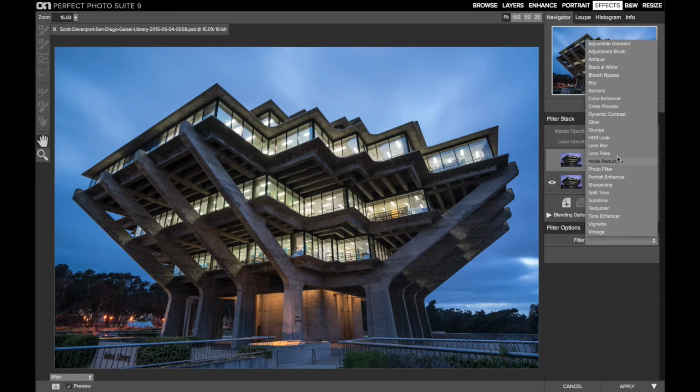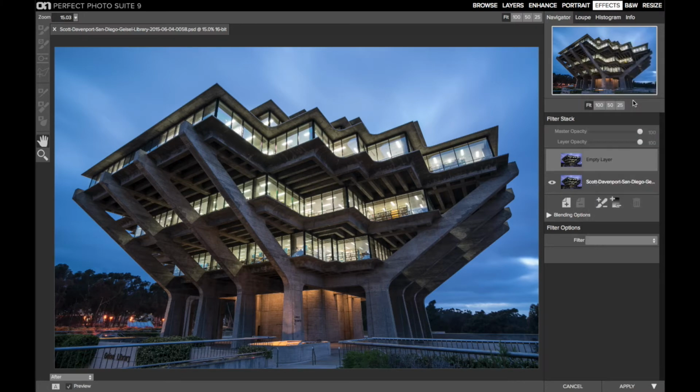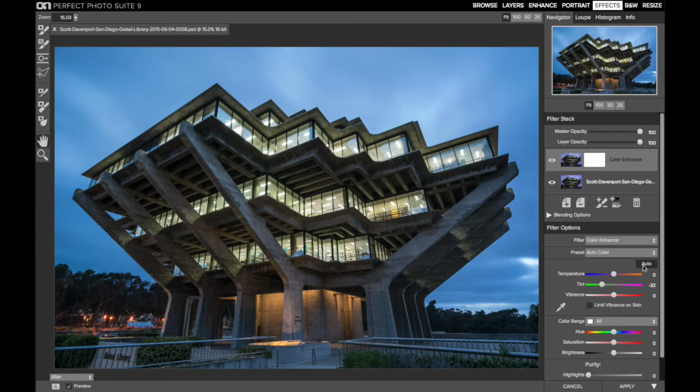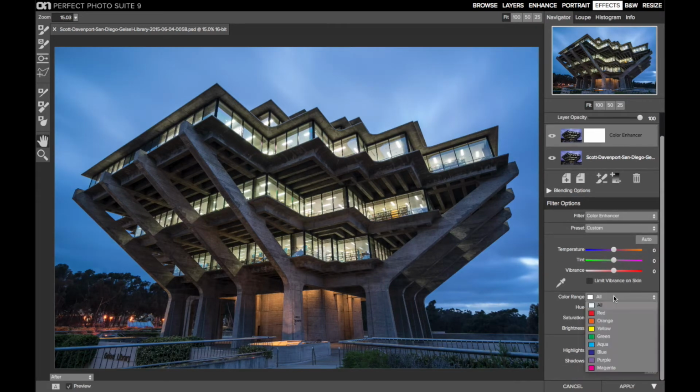So I'm going to add a color enhancer to the filter stack, turn off auto, and go down to the color range here into the aquas and the blues. This will be more blues than aquas, I believe. So we'll take the blues and we're going to increase the saturation on these. Now I'm watching the sky. I know this is going to make the building have a lot more of a bluer tone, and I don't want that, but I'll deal with that with masking in a minute. Also, I think I'll nudge this a little more toward blue and a little away from the purple hues.